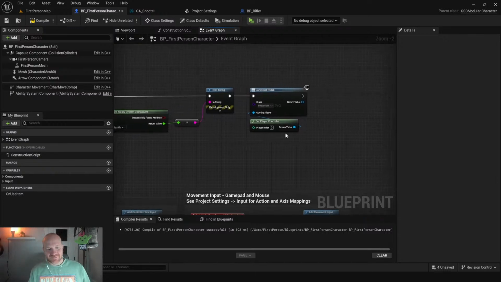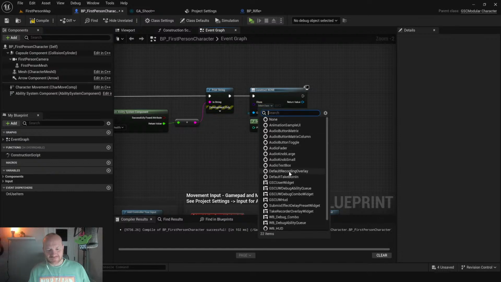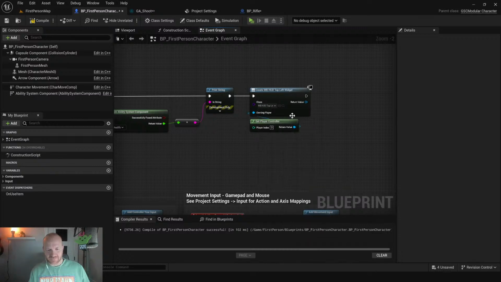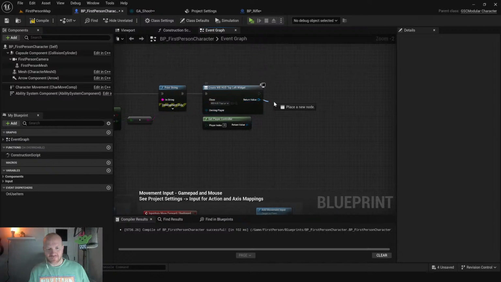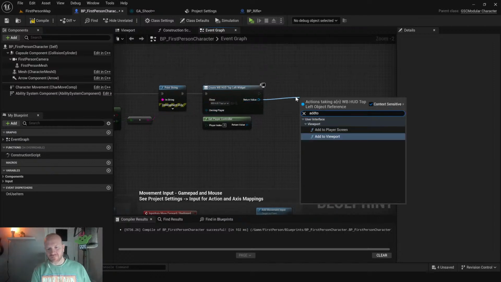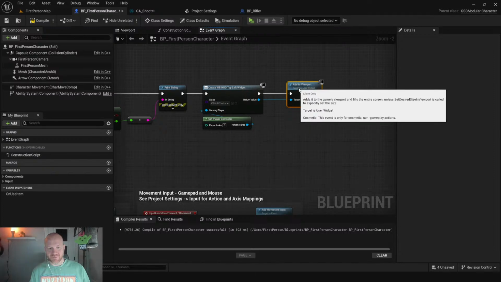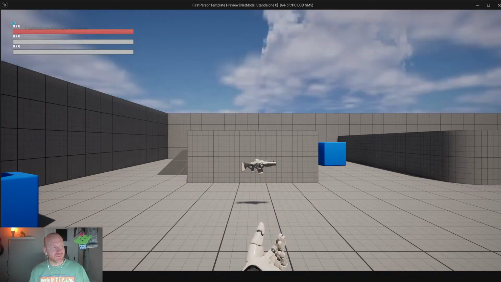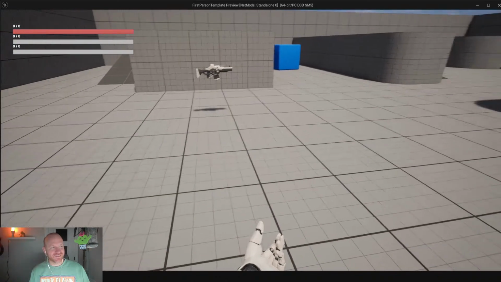And then go to the class dropdown, and we're looking for a widget that should already exist. Top left, do WB HUD top left, very bottom one. So this one comes with Gas Companion, and it's hooked to the attribute set. So if you click compile, I'm hoping this will work. We need to add to viewport. Yeah, good call. So just click play. Oh, look at that. There it is. Okay, perfect.